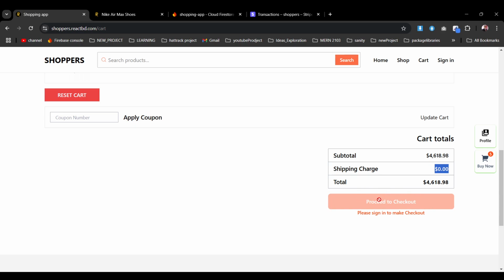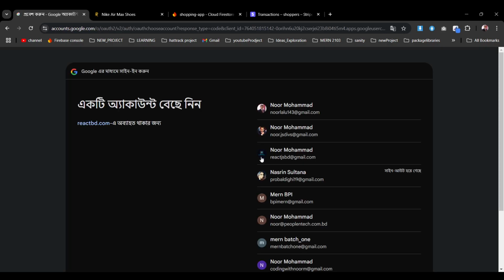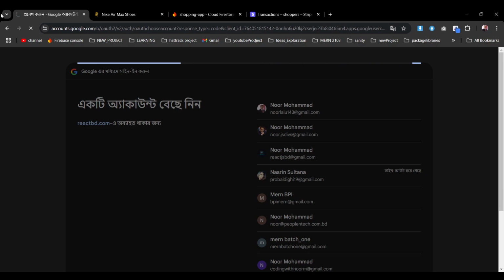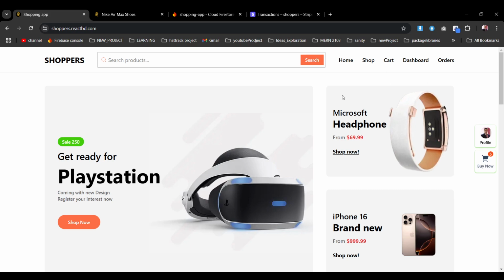4618.98 we cannot proceed to checkout because we need to sign in to make the checkout. We can click on sign in. As you see, we have multiple methods: OAuth sign in and credential sign in. So I'll go for OAuth. Okay, after signing in, I am landing on my home page again.